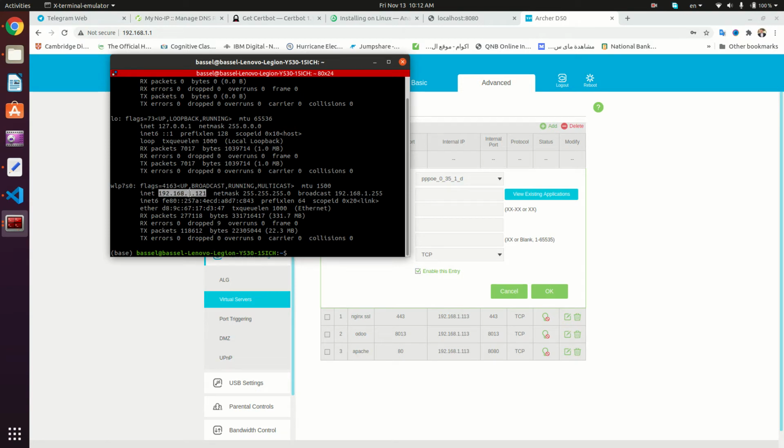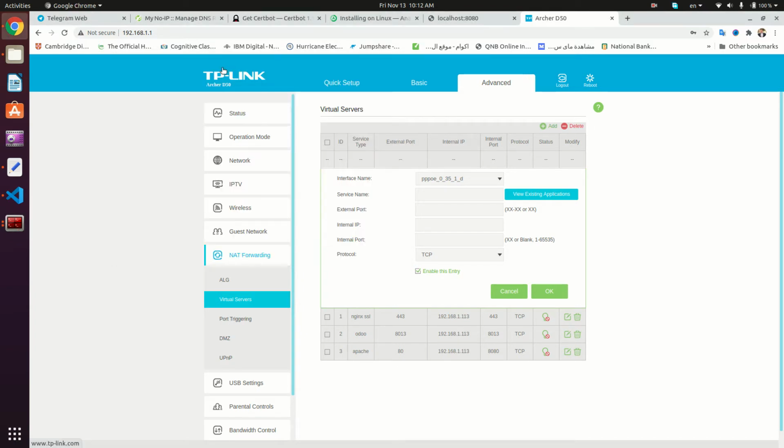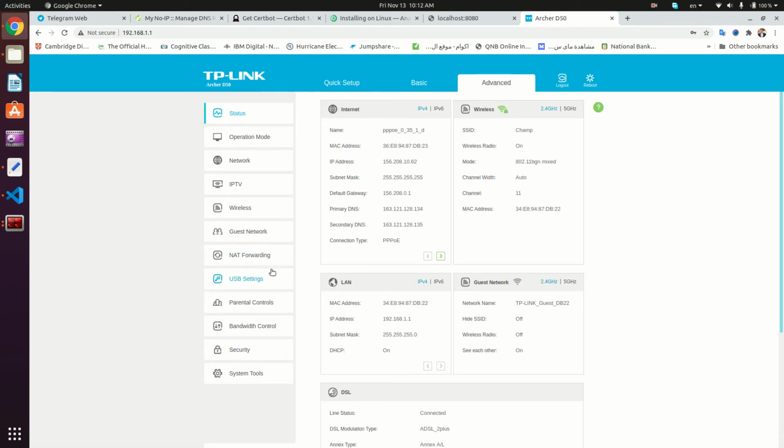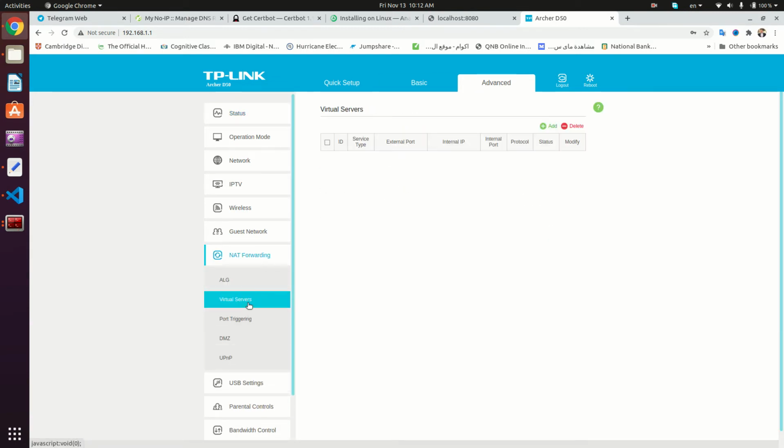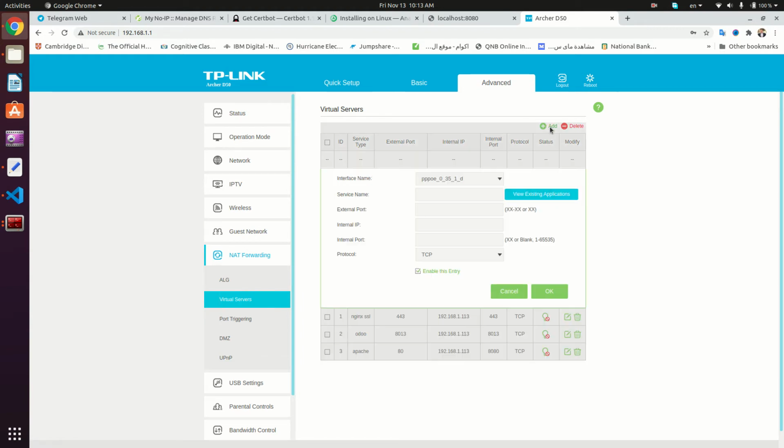This is the local IP of my machine. I'm going to copy this. I have a TP-Link router, so if you have a TP-Link router that has a UI like this, then you can follow along. If you don't have it, then you can search how to port forward in your router. If you have this TP-Link router, go to Advanced, then NAT Forwarding, then Virtual Servers, and we're going to create a new record right here.